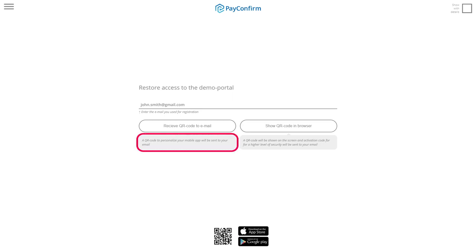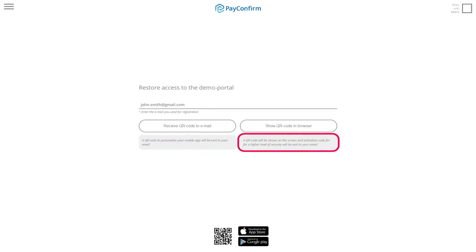The first option involves sending all data, including user keys, to a specified email. The second option is more secure as information is transferred via two channels. The signature keys will be encrypted in the QR code and displayed on the web page, and a special activation code will be sent via email.